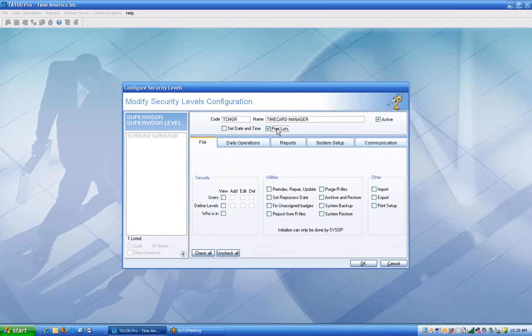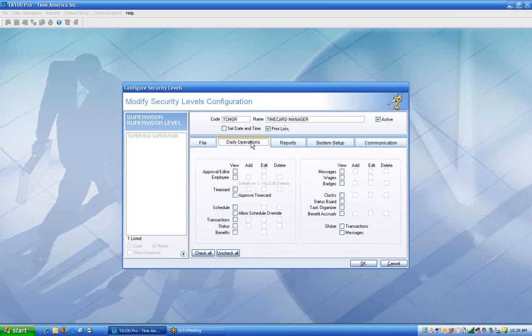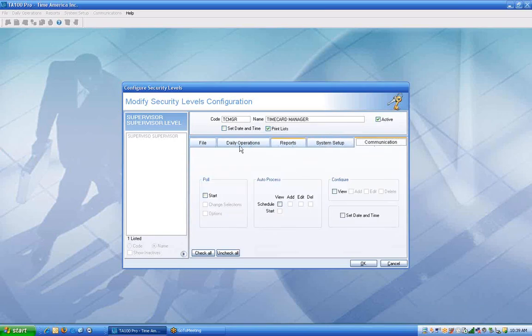The print list is basically a shortcut directly from the time card area or the employee section that will allow them to run reports. So that's always a good thing. Now, the rest of this is laid out exactly the way the software is laid out. When you look up top in the top left corner, they're kind of grayed out now, but it's that same layout. It's under the File menu, Daily Operations, Reports, System Setup, Communications. Literally, I'm saying, in the File menu, what do I want this person to be able to do? In Daily Operations, what do I want them to be able to do? And on and on and on.